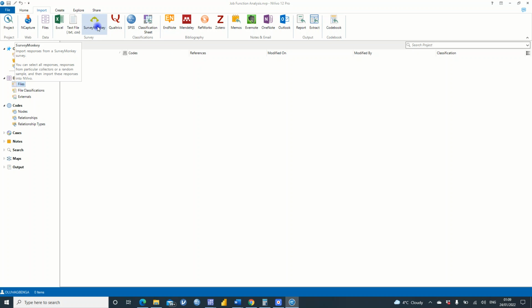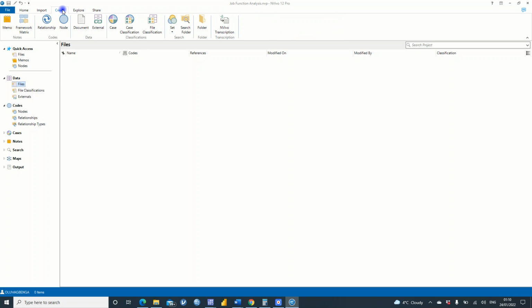So this is the import panel in Nvivo 12. You can import information, your data set into the software. The next one we'll be looking at is the create. You can create a memo, you can create a framework matrix, you can also create notes for your open-ended questions, and also create classifications and also case classification as well.